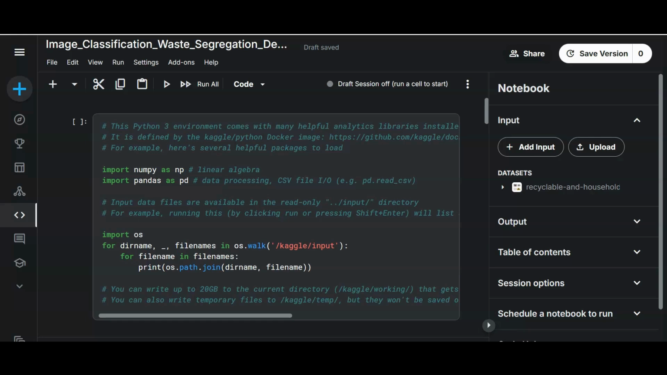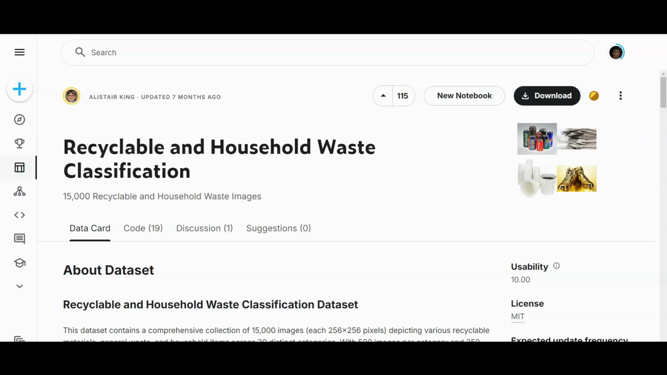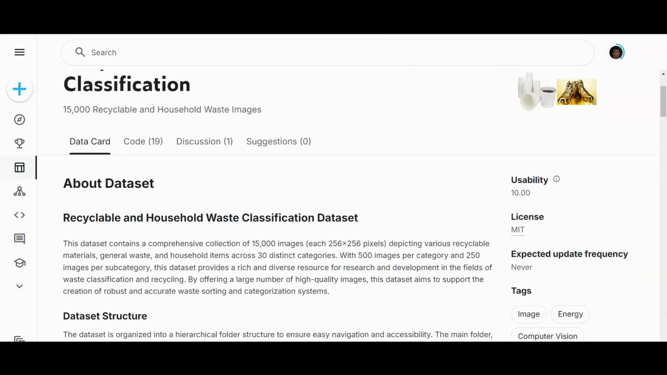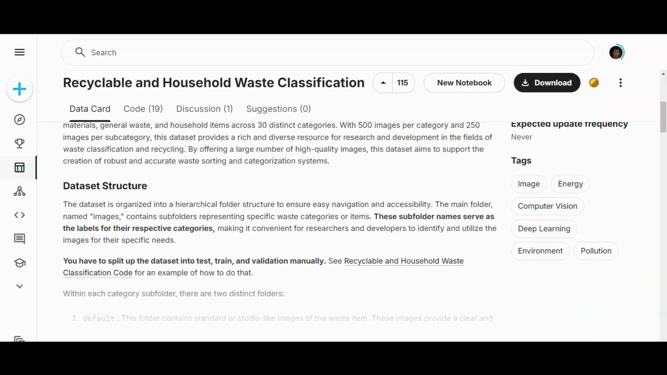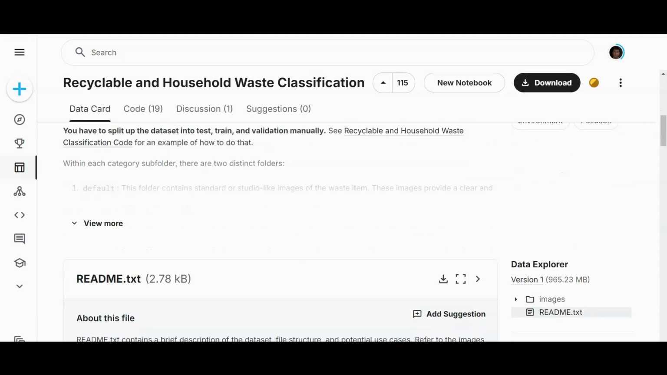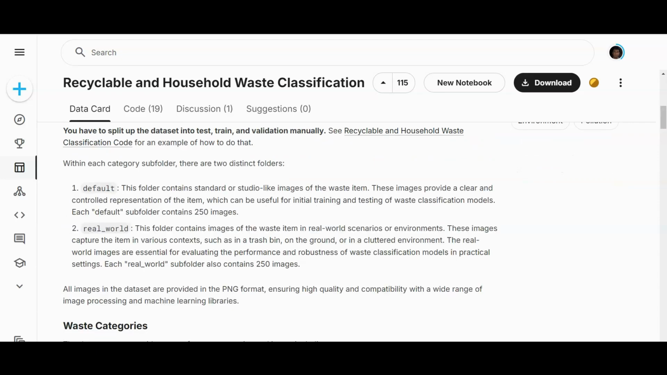To start, let's talk about the dataset. We will be using a household waste classification dataset that has 30 classes ranging from cola bottles and styrofoam cups to newspaper, magazines, and pieces of clothing. Each class has 500 images, 250 regular images, and 250 images in real-world setting.